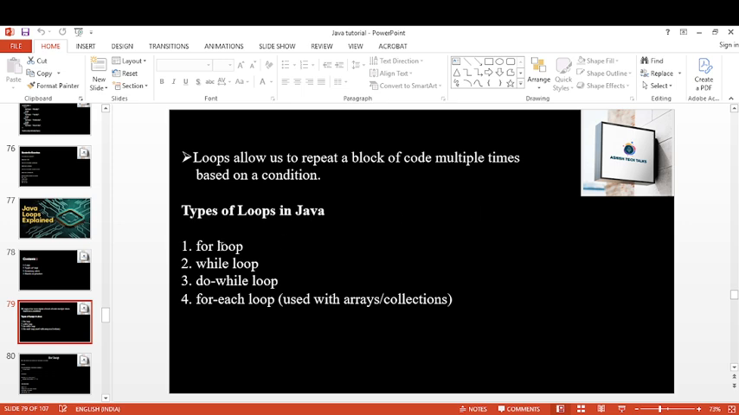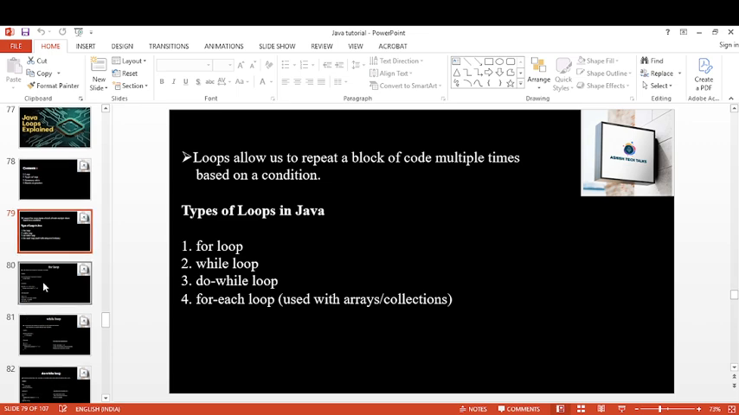Okay. Now, types of loops in Java. These are the few types in Java: for loop, while loop, do while loop, and for each loop. The for each loop is mainly used with arrays or collections.